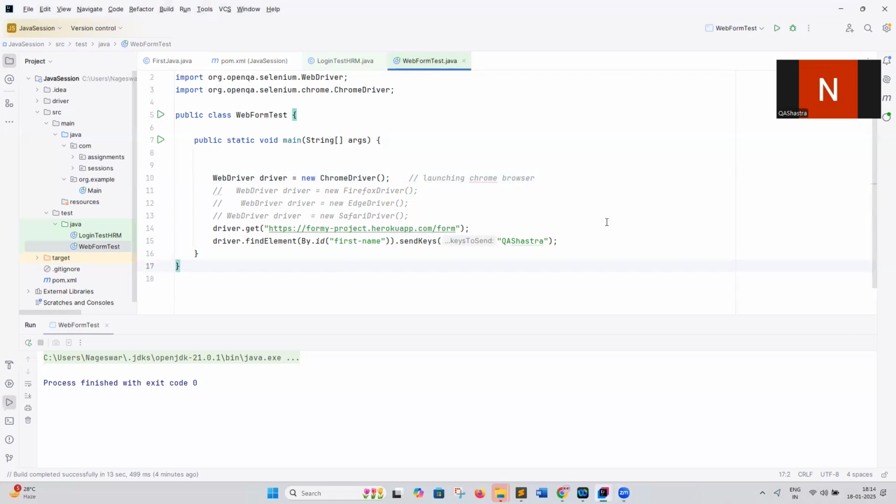So now what happened? What have we done? We said, hey driver, find the element by using the ID as a locator, and the value is first name, and the action is send keys, and the value is the text to enter. So it opens the web page, tries to find the web element which contains the locator first-name, and enters the value. Let me check and we'll come back.